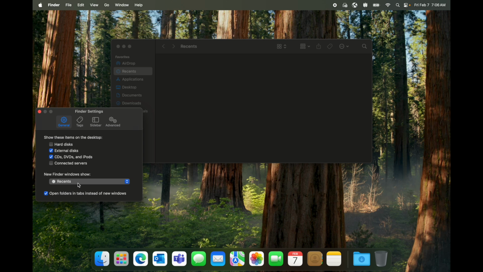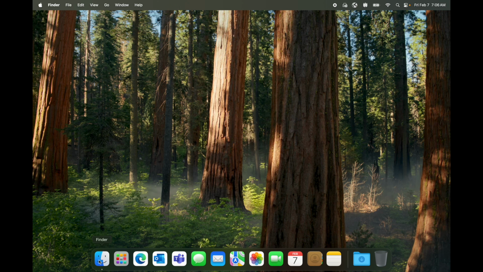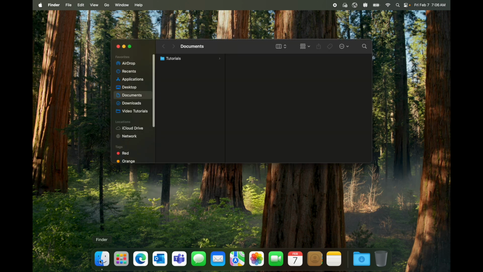So I can just go ahead and click on this little drop-down menu, and I'm going to change this over to documents. And now when I close out of Finder and reopen it again, you're going to see right away it immediately goes to documents rather than into recents.